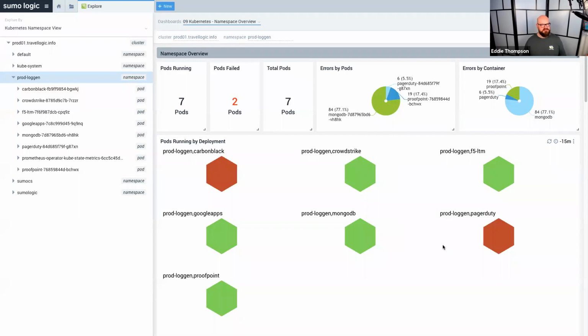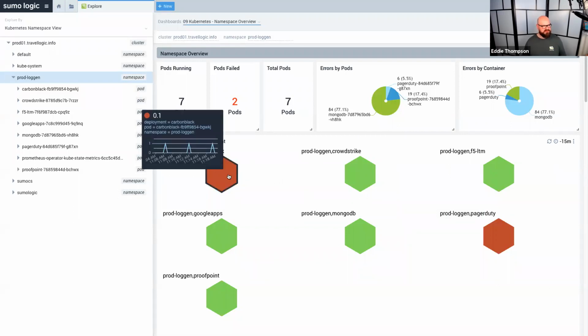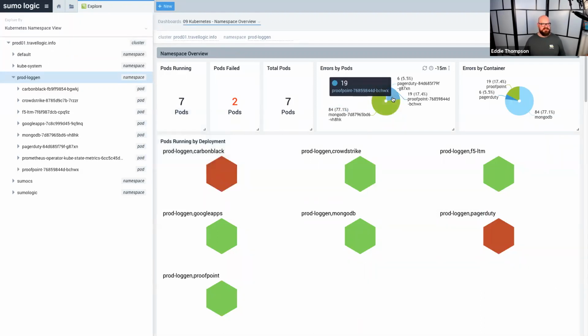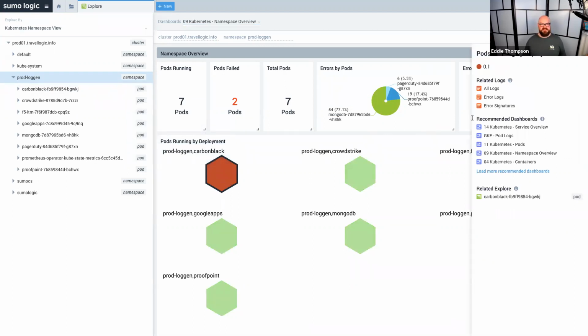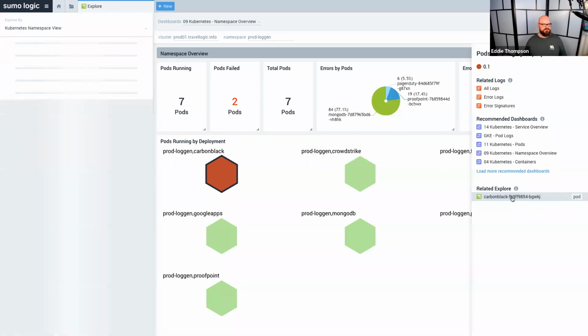But the one that sort of jumps out to me is the carbon black pod that I have here. And the reason it jumps out to me is that it's not showing up in this list of errors. So I'm going to investigate this. Now, I could browse to the pod that I see here, but I can also click on the pod and I get some contextual options. So if I wanted to investigate the related logs, I can do that. It's shown me some recommended dashboards that I can use, but it's also given me the ability to drill down specifically to this pod. So I'll select that.